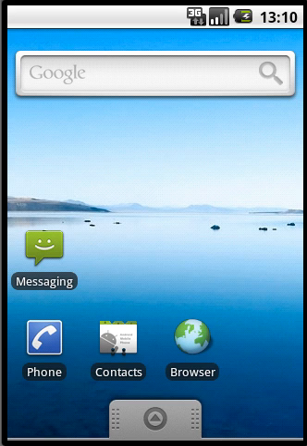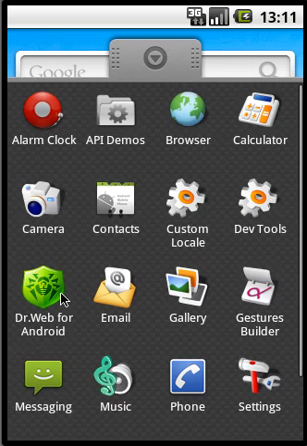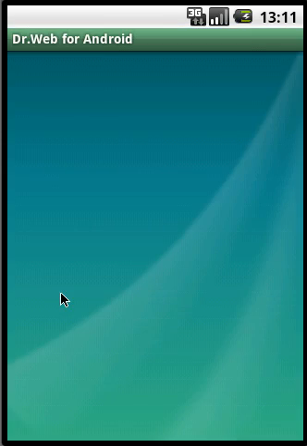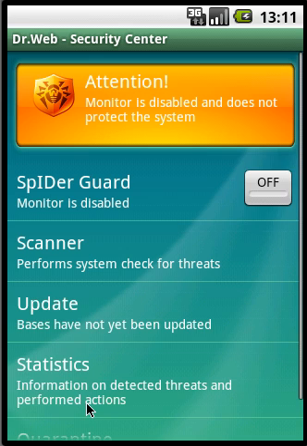In this video, we invite you to take a look at the main features of Dr.Web for Android. Let's launch the antivirus. On the first launch of the program, you need to accept the license agreement to start using the application. Then we can see the main program screen, which allows access to the main antivirus functions.